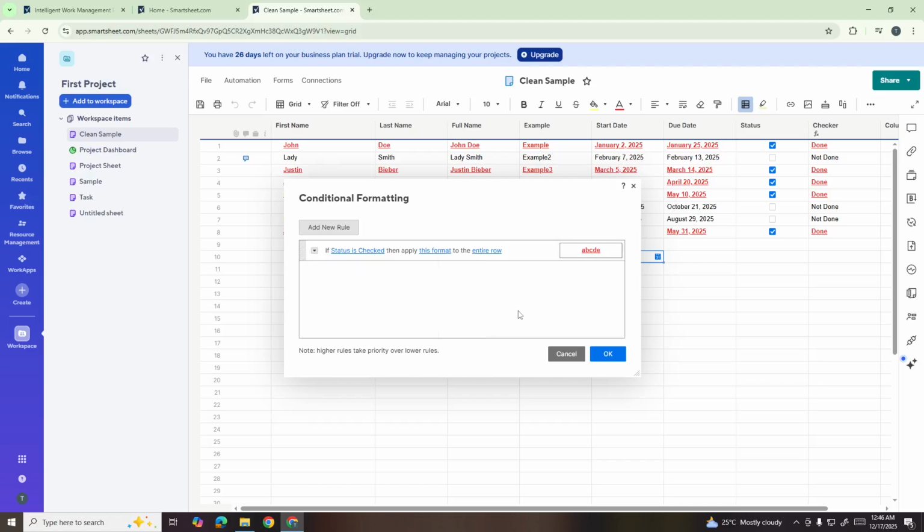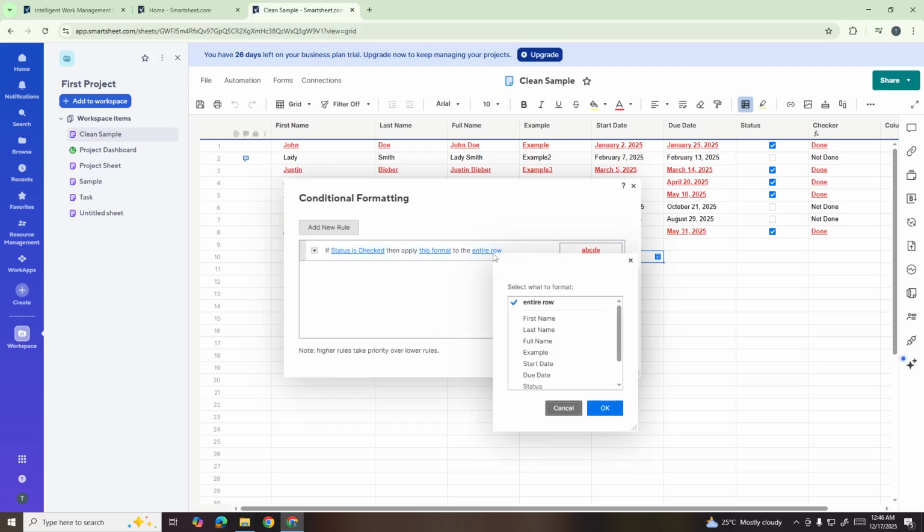Next, you'll want to determine what part of your sheet gets formatted. Click on Entire Row if you want the formatting to apply across the whole row when the condition is met. This is particularly useful when you want to draw attention to complete entries rather than just individual cells. Selecting the entire row ensures that nothing gets overlooked and your data remains easy to interpret.